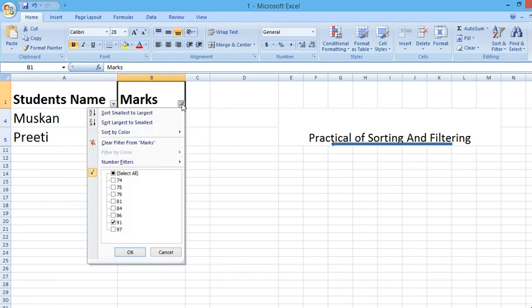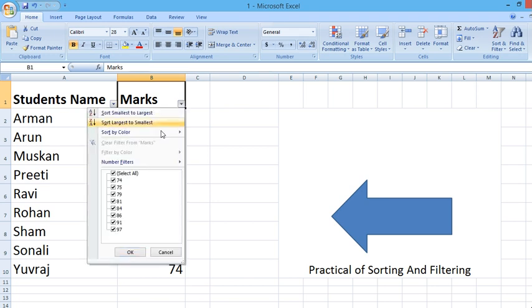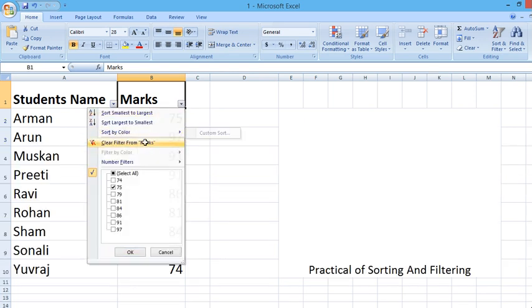Now if you want to go back, you will click on this button and clear filter from marks. Now if you want to search 75, you will click on this button and select only 75. Click OK, and you can search only 75. So this is the method of sorting and filtering.